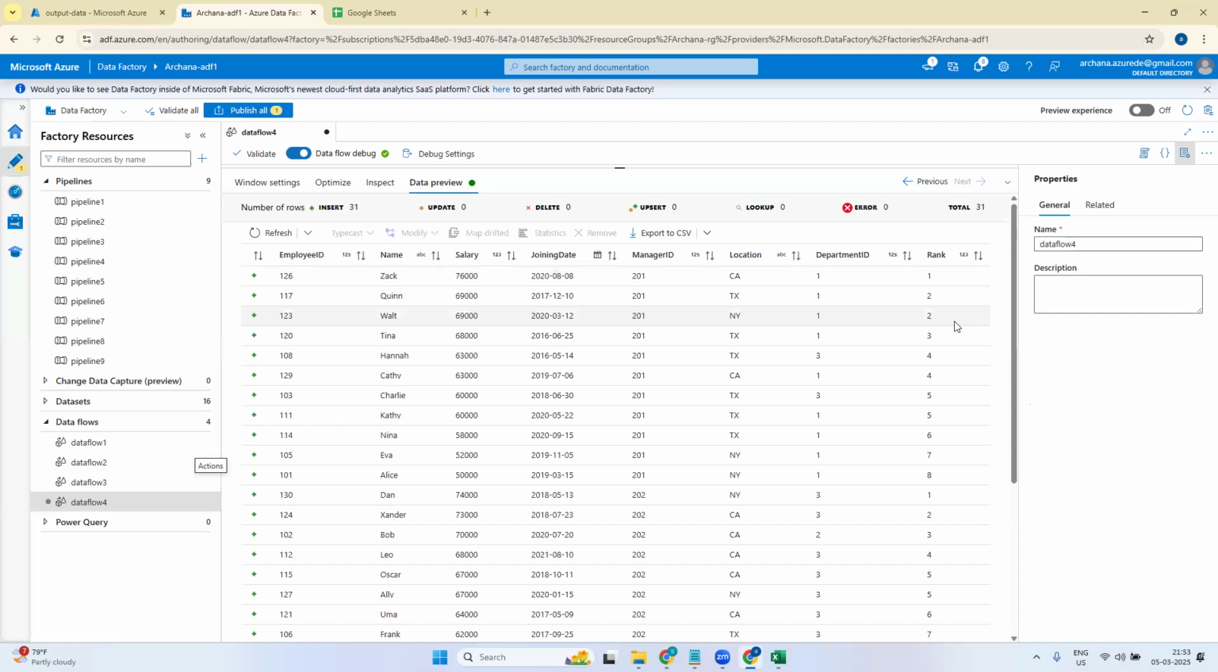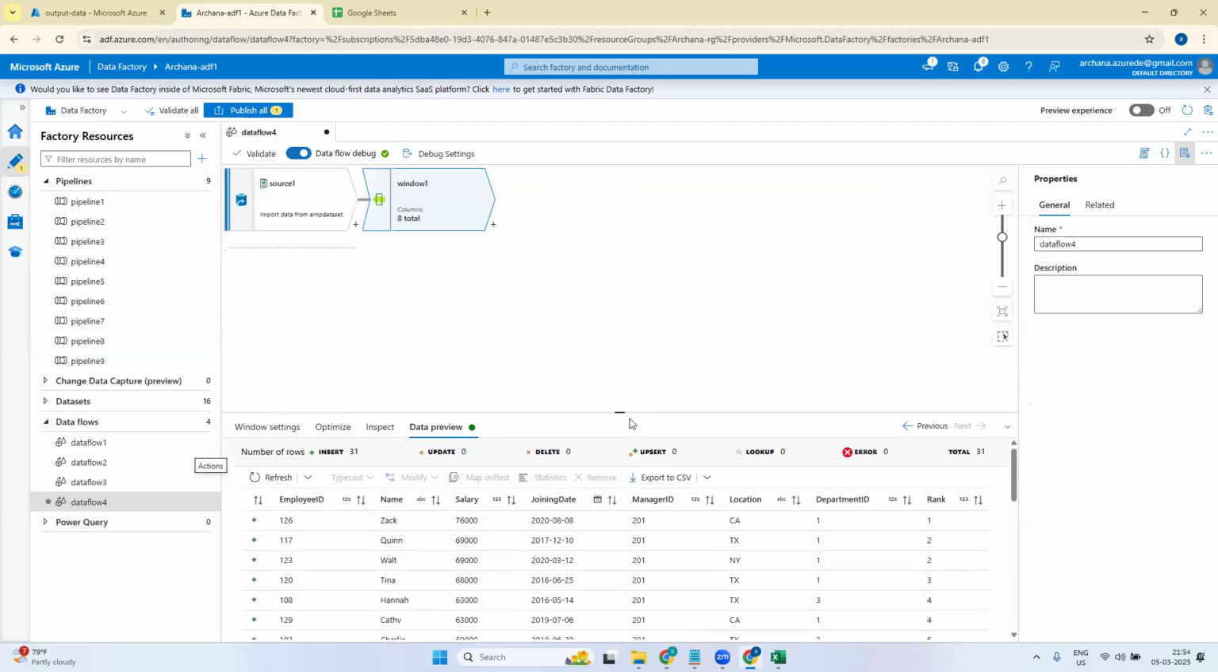You get a number of rank ones, rank twos with the same value. 69,000 is the same salary, right? So these two got 2, 2, then 3, then 4, 5, 5, 6, 7, 8. So the same values will get the same ranks. That is what dense rank does here, and it is done in a window. So this is the window function and dense rank.